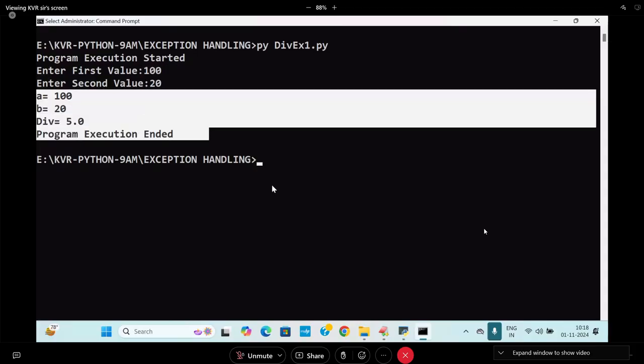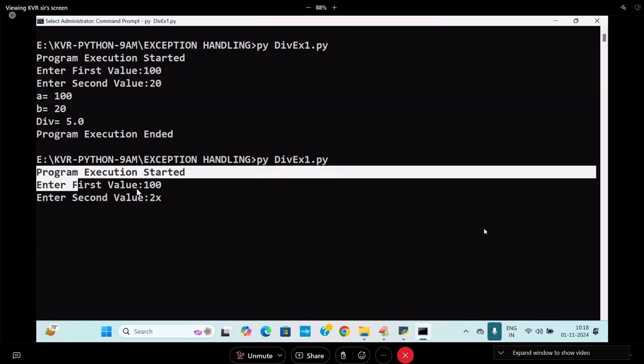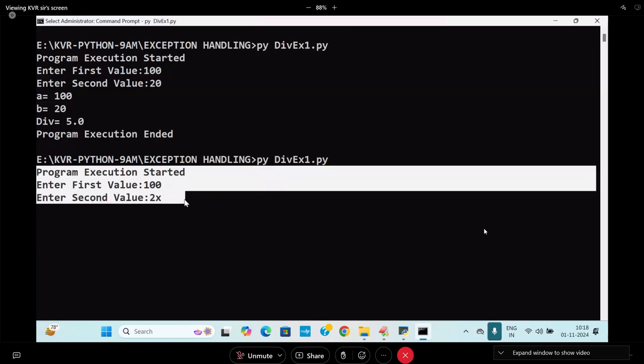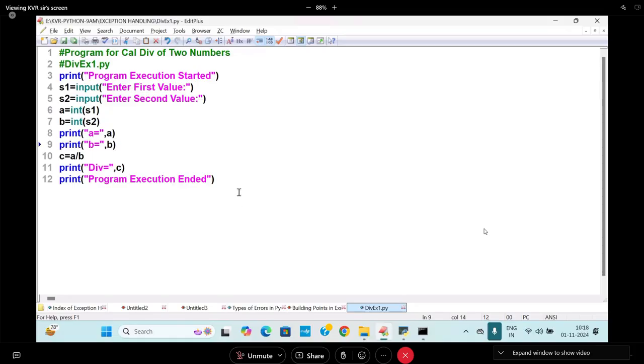Next I will enter the next case. Here I am entering 100. Now I am entering 2x. What will happen? That is the question. This is basically invalid input. Where is the invalid input occurring? That I have to trace out.